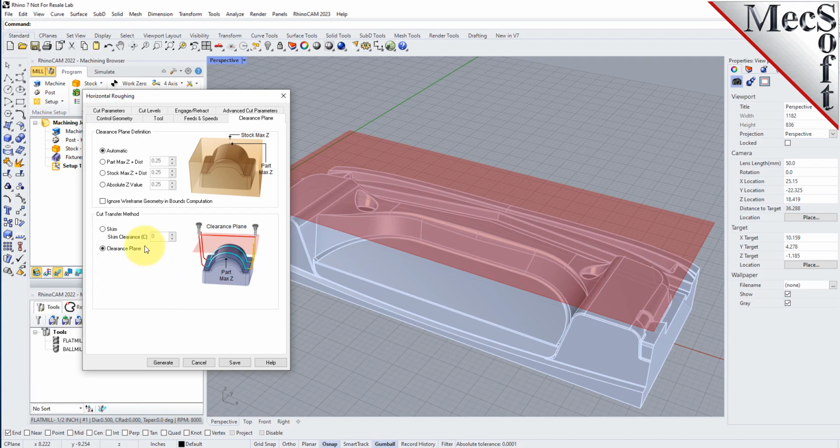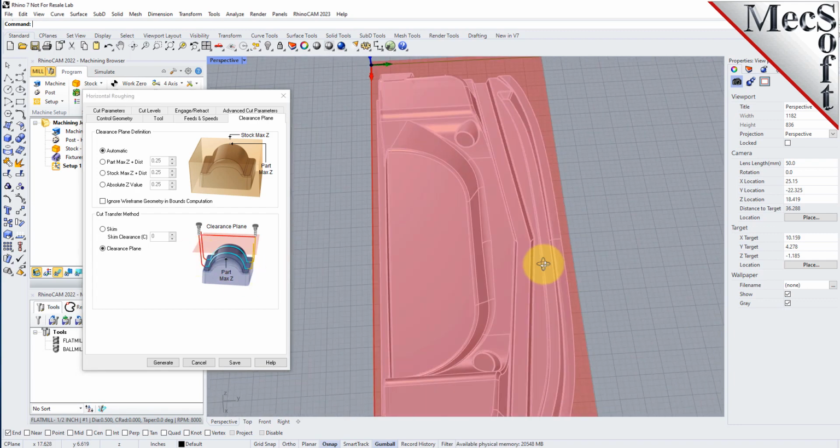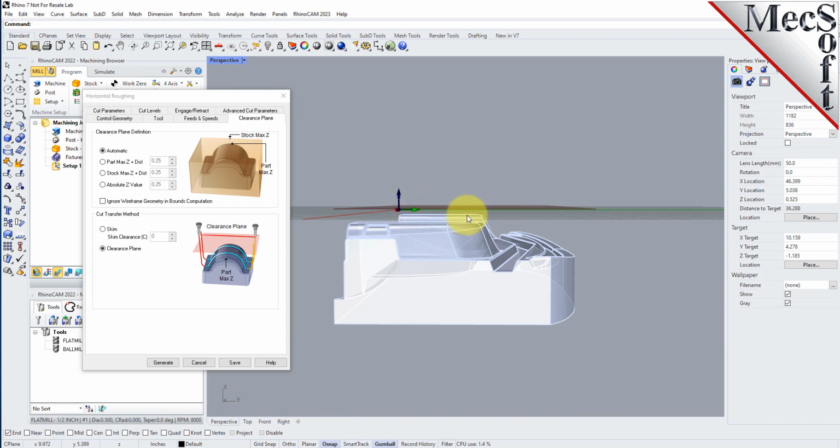Set the clearance plane definition to Automatic and the Cut Transfer method to Clearance Plane. In the automatic mode, RhinoCAM will determine a safe Z height for locating the clearance plane. Setting the Cut Transfer method to Clearance Plane will force all transfer moves to be performed in this determined clearance plane. The clearance plane is shown on the graphic screen.